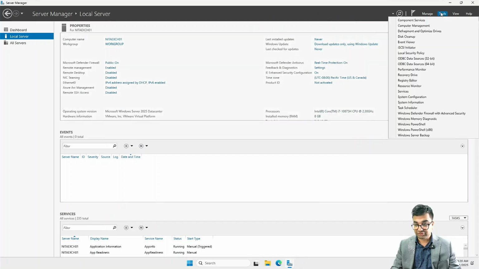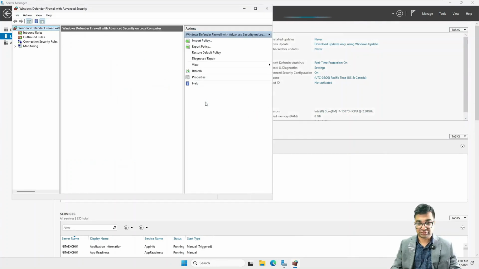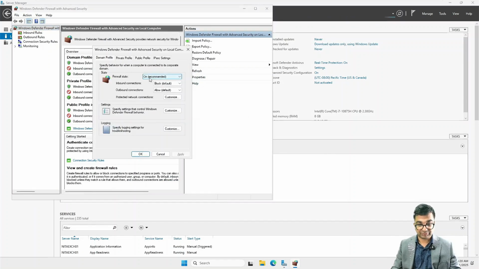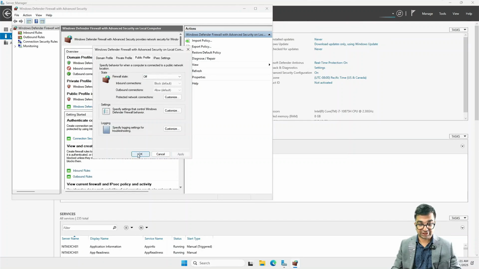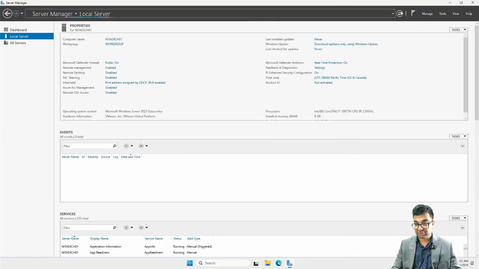I'm going to go to Tools, click on Windows Defender Firewall with Advanced Security, and I'm going to turn off the firewall altogether. Properties, everything set to off. That way, it is all properly set up and clear. Okay, done.